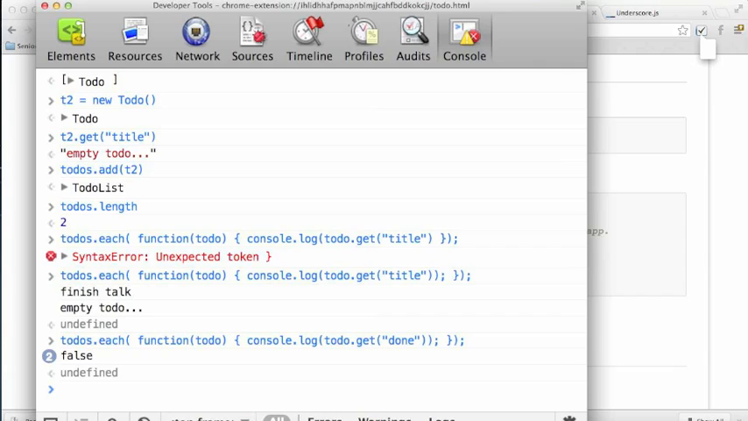The collection is just an abstraction over an array. Sorry about that.